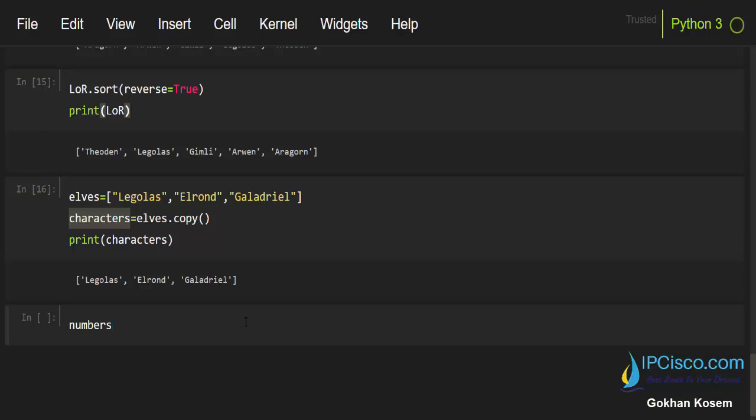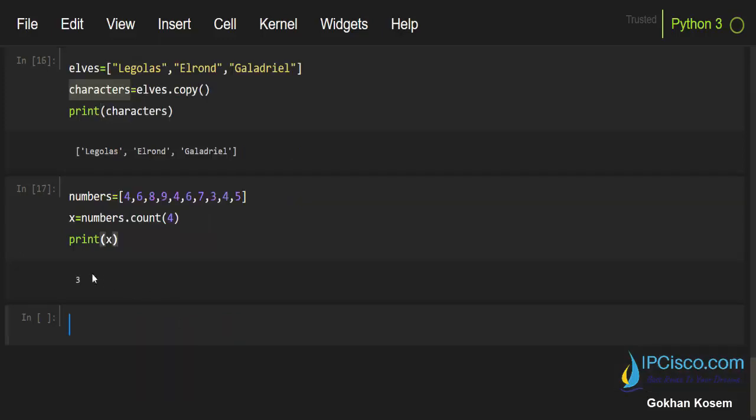And the last method I'll show you is the count method. With this count method, I'll firstly create a number list: 4, 6, 8, 9, 4, 6, 7, 3, 4, and 5. This is our number list. And here I will use the count method to count any item in this list. As you can see, there are more 4s: 1, 2, and 3. So let's count 4. Then I'll assign this to x, and after that, I'll print x, and as you can see, x is 3 because there are three 4s here.